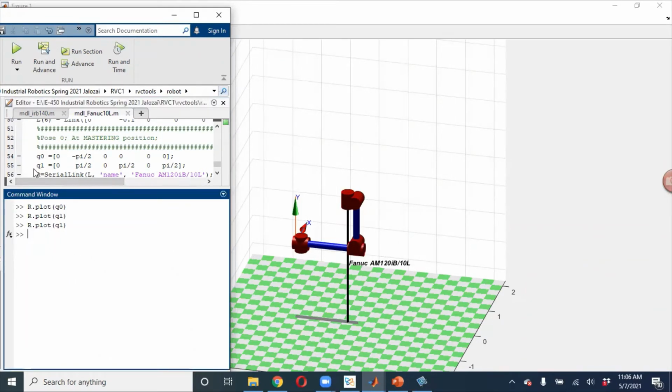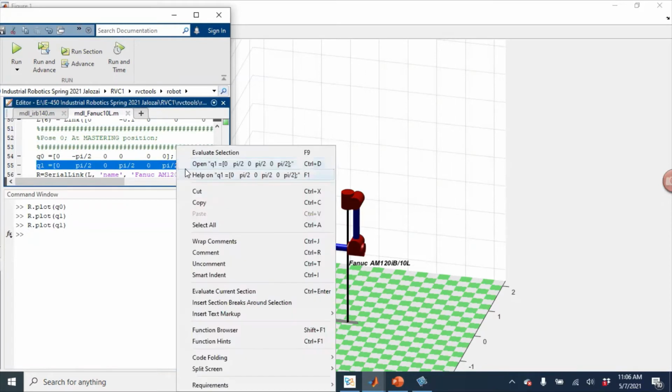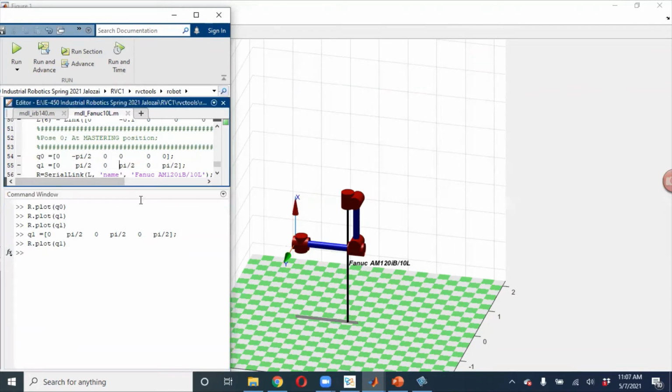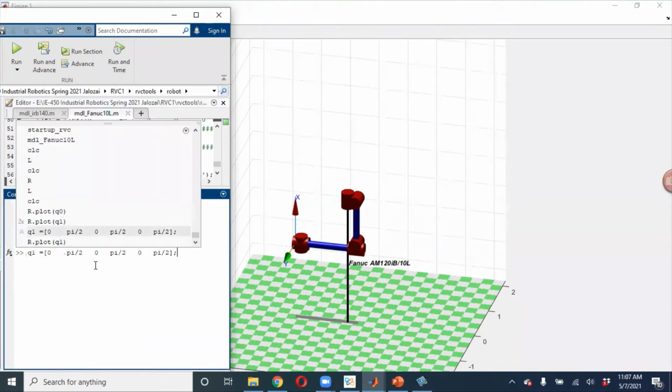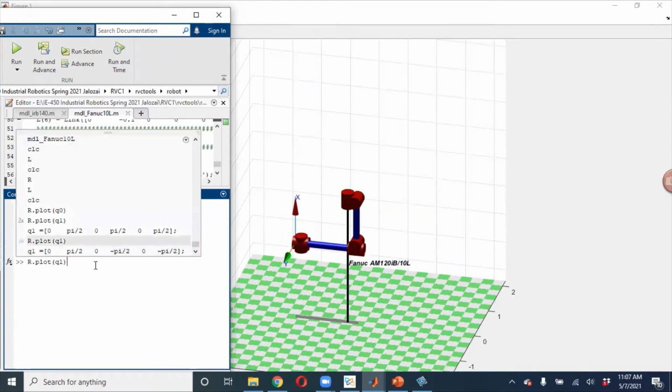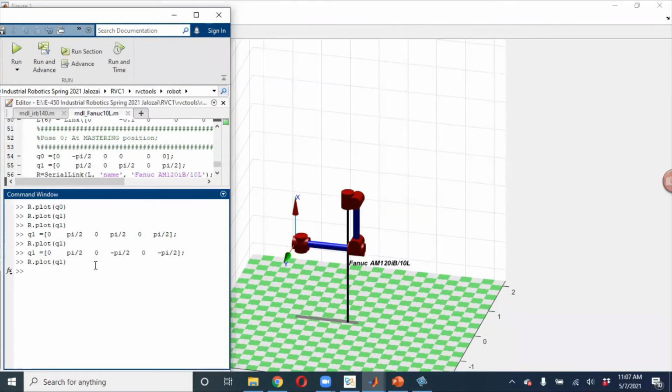Oh sorry, initialize this again. Evaluate selection. Now this is my Q1. If you plot, X is upward, Y is towards you. So Z has not changed again. This is pretty funny. Let's make this one, and now plot it. Okay, nothing has changed.